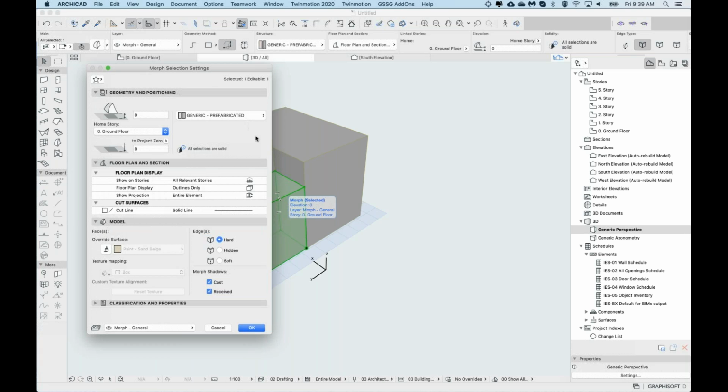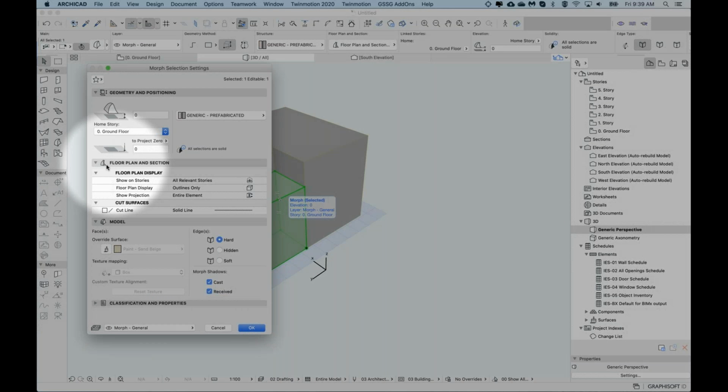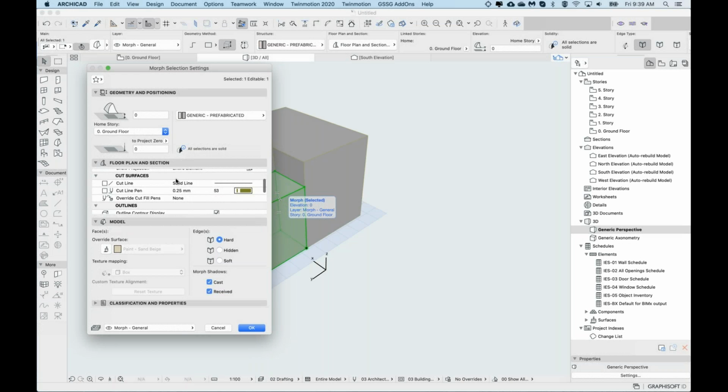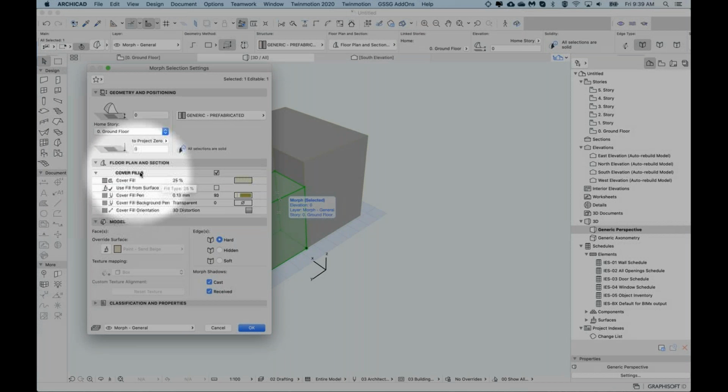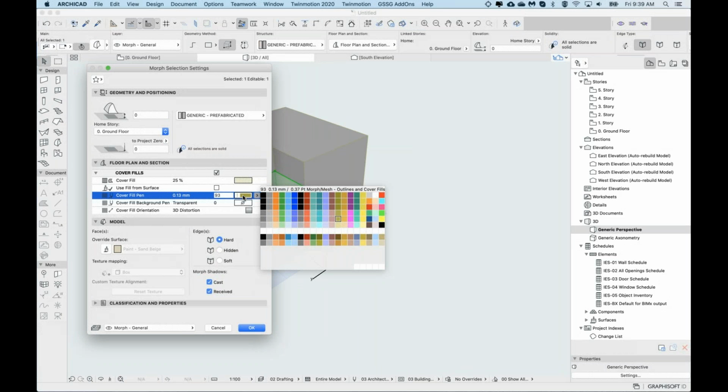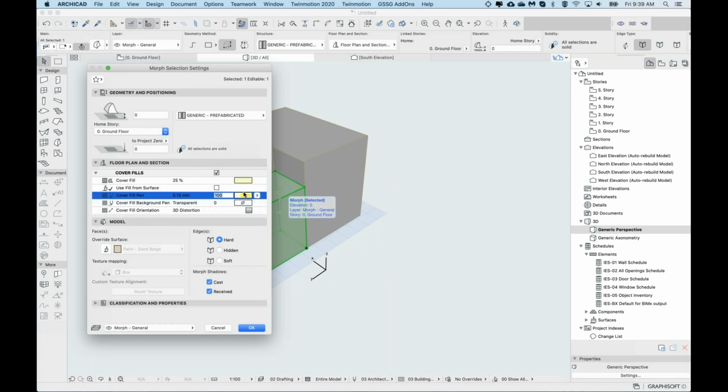So we're going to do this 3 times, but we're going to choose 3 different colors. So for the first one, we're going to go to the floor plan and section. And we're going to change the cover fill. So if we scroll right down to the bottom of that list to cover fills, we're going to change the cover fill pen. So we're going to change the cover fill pen to, for this one, I'm going to choose yellow.